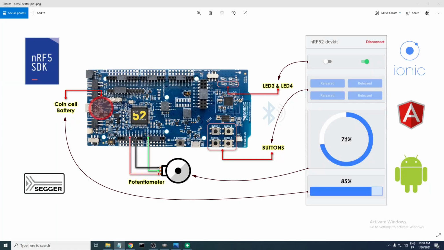Hi and welcome. In this video I'm gonna teach you how to build this project. The project is about building an Android app to communicate with an nRF52 based development kit over BLE. The communication is set to controlling the states of the LEDs 3 and 4, getting the states of the 4 buttons, getting the level of a potentiometer, and getting the level of the coin cell battery.